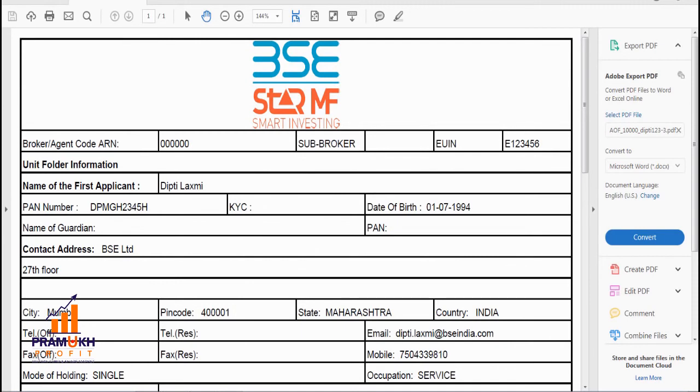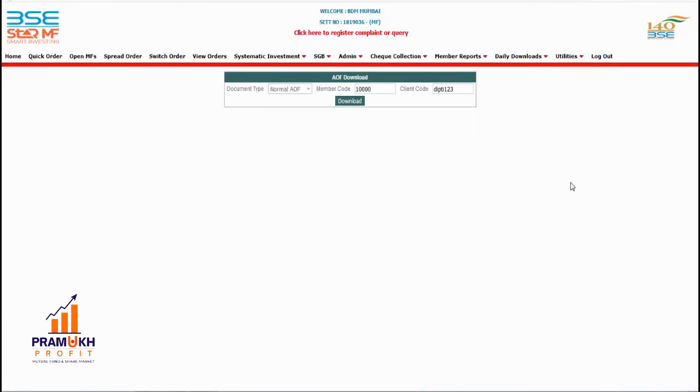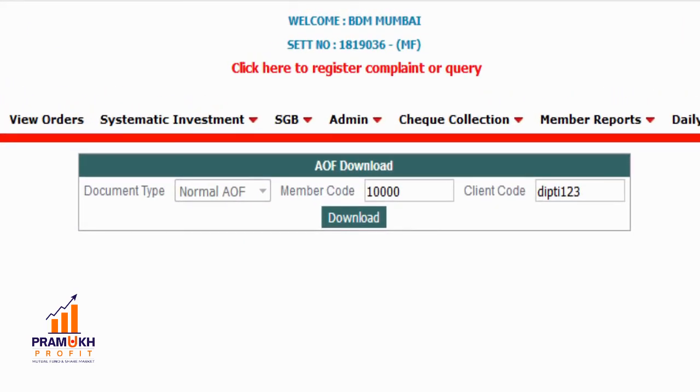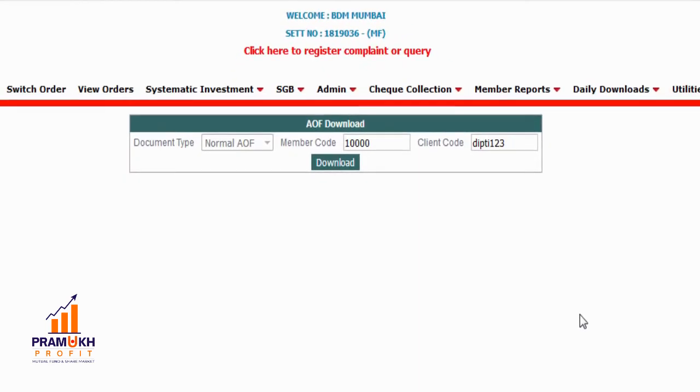Once you have scanned and saved the account opening form, you would need to upload the same on the system. You would need to save the application form, the file name for which would be your member code, followed by the client code, followed by the date on which you would upload the document. The format of the date would be DDMMYYYY. These details have to be mentioned without any space.